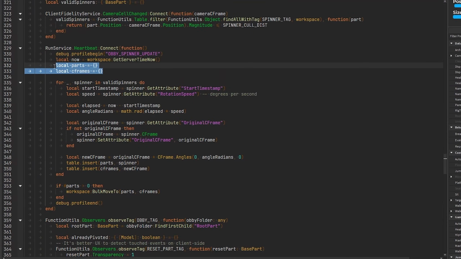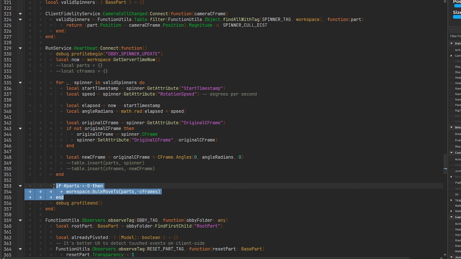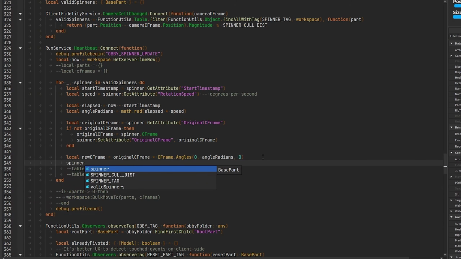Let's go ahead and comment this code out. And instead of doing the bulk update, let's just do spinner.CFrame equals CFrame.new, and let's see how much of a difference that makes to the frame time.